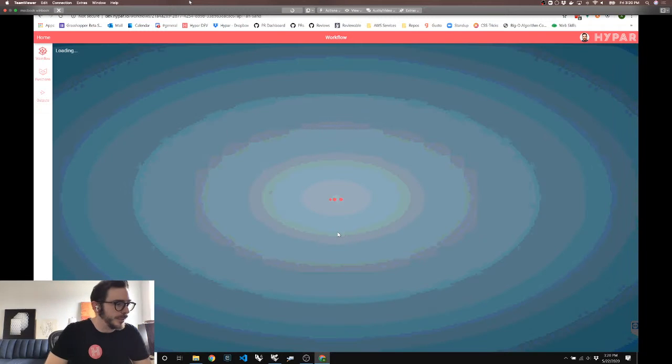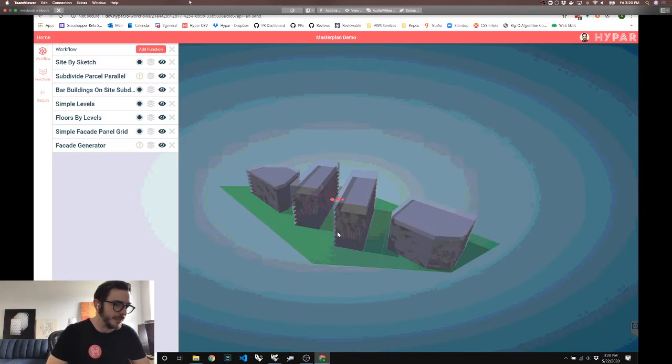And this will take a larger site and then generate multiple masses on that site, and then use some of the same things we've just seen to generate floors. And this facade function is actually running entirely in Grasshopper.